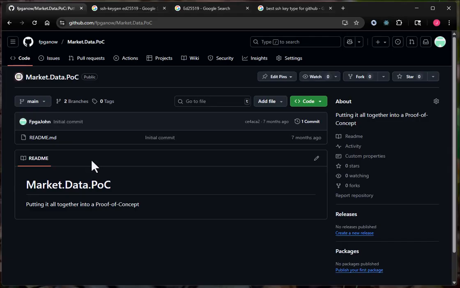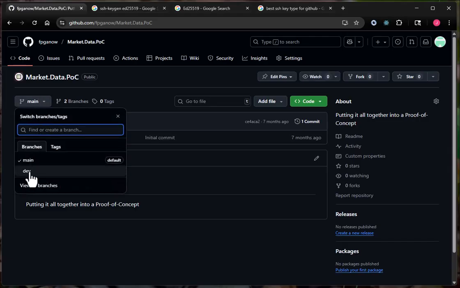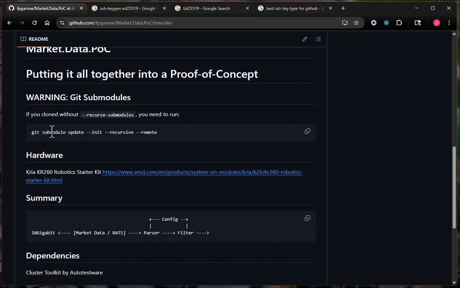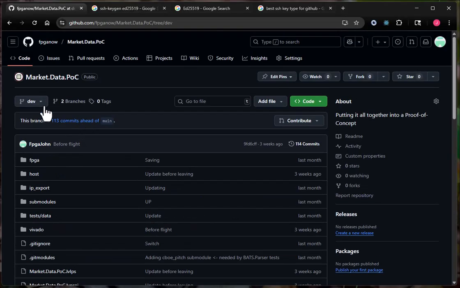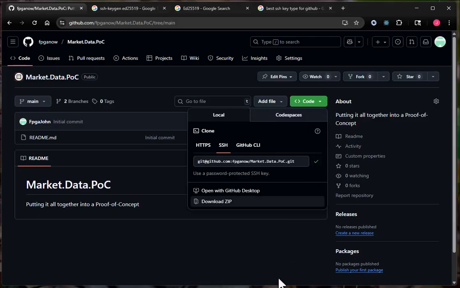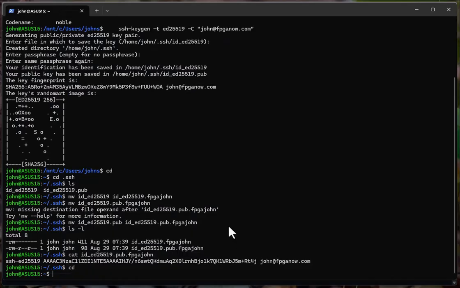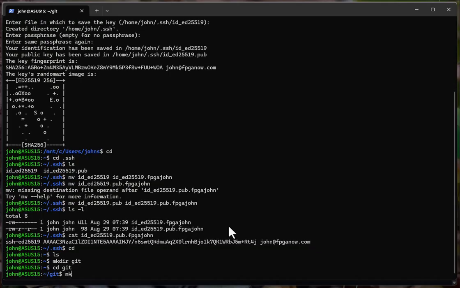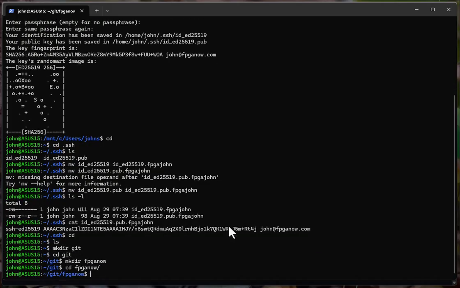Now notice, this is a repository with submodules. So when you clone submodules, I always put this warning at the top. So I'm going to go to the main branch. I'm going to copy the Git URL. Remember, this is a brand new installation, so I'm going to set things up the way I like. So I'm going to make a directory git. I'll make a directory fpganow. And I'm just going to clone it.